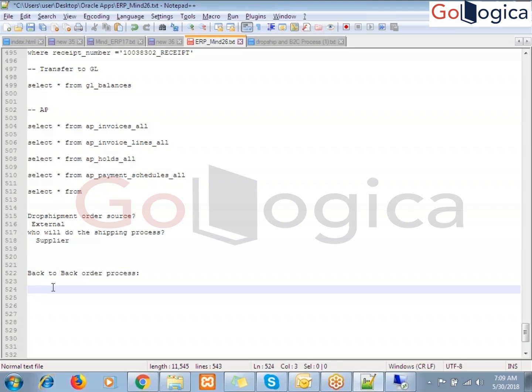Now what will happen in the back to back order? First we get the order from the customer, and based on the order, we don't have the stock. Whenever the stock is not available in the inventory, then it is automatically converted to a back to back order process. It sends a request to create the PO, and the supplier ships the material to the seller. The seller reopens it, adds his labels, does repacking and assembling, and ships to the customer.